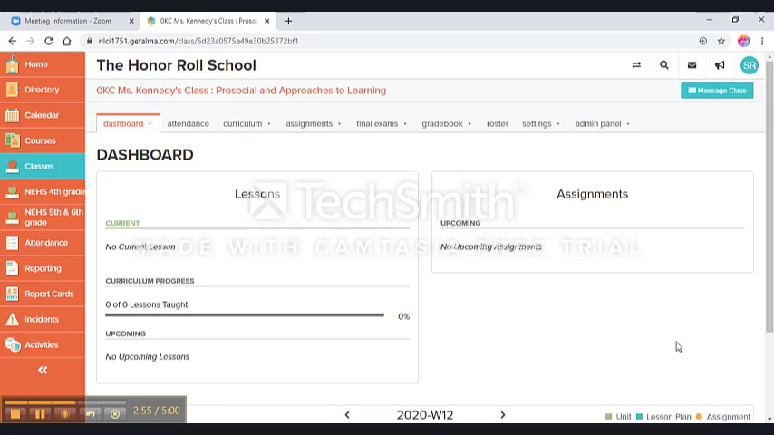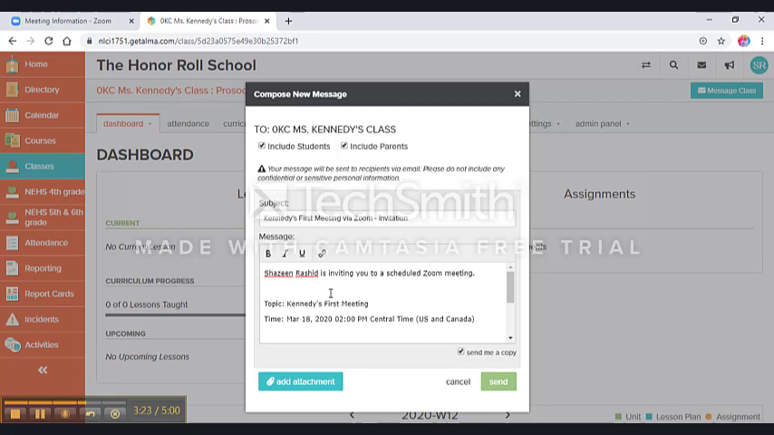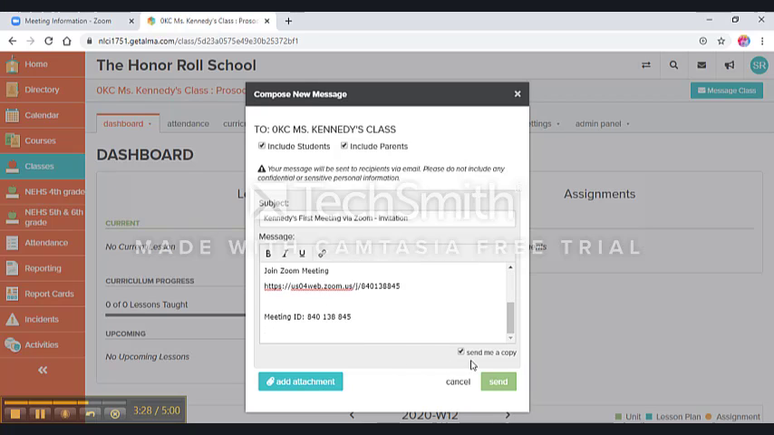Have your other tab opened for your classroom page for Alma. Message class. Make sure you include parents. Title it. And paste. Make sure you have selected Send Me a Copy and hit Send.